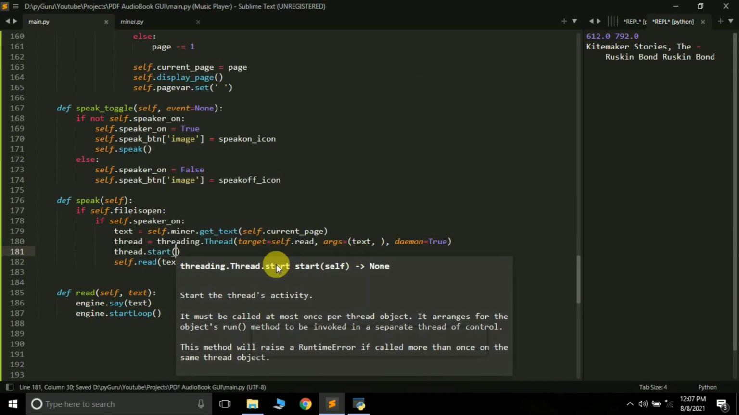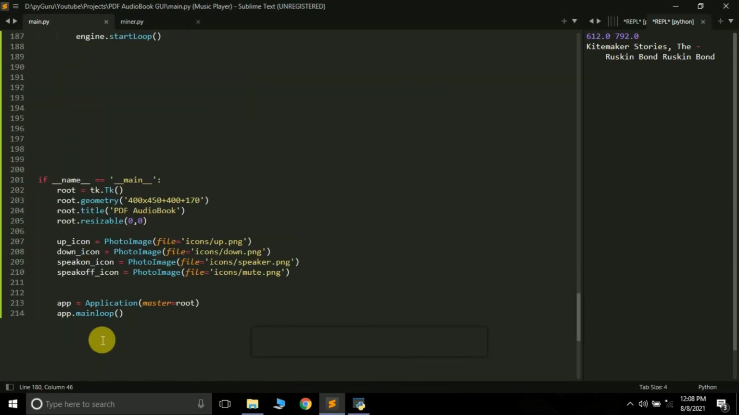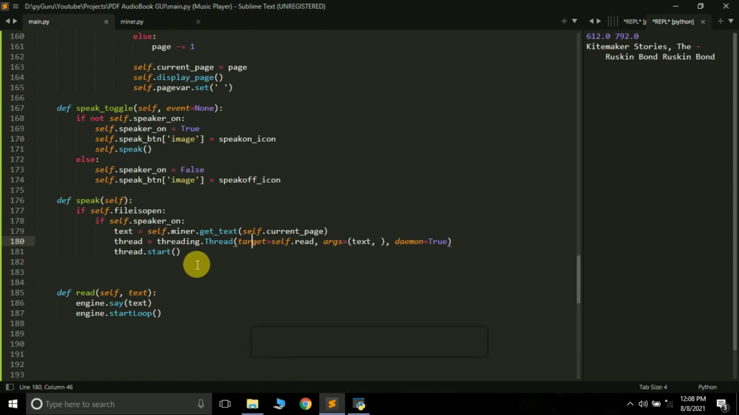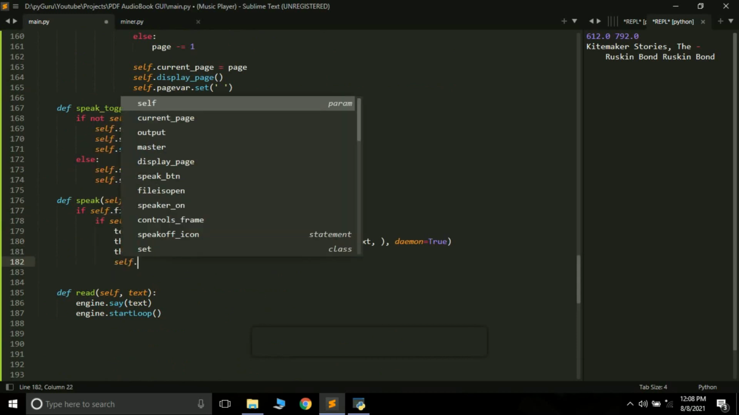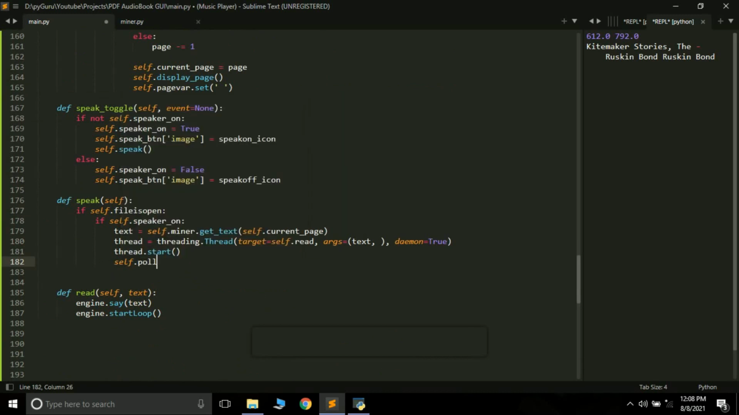Now we do not need this line. We have just passed this function to this thread. The job of this thread is to just read the things, and the main thread of the tkinter GUI is to display or update our GUI. Here I have to call one thing, self.poll_thread. This is another method that I will be creating in a minute. So here we have to pass a thread.